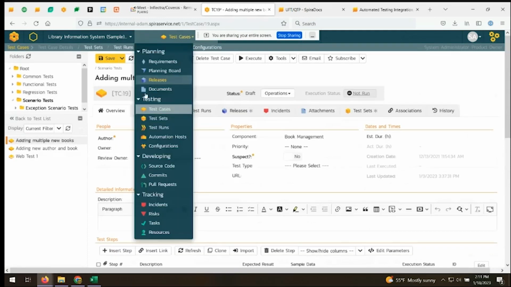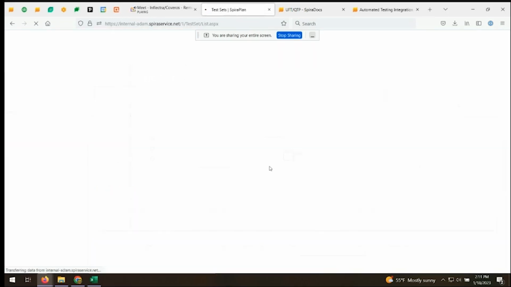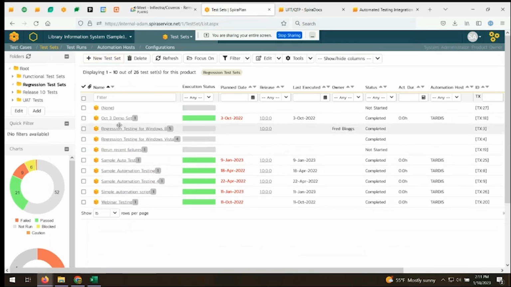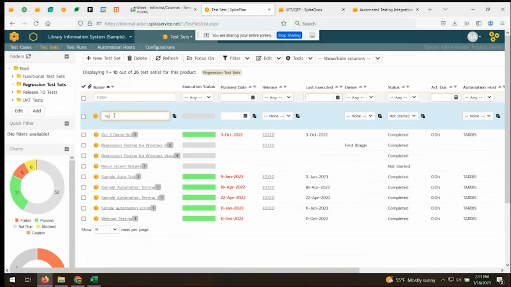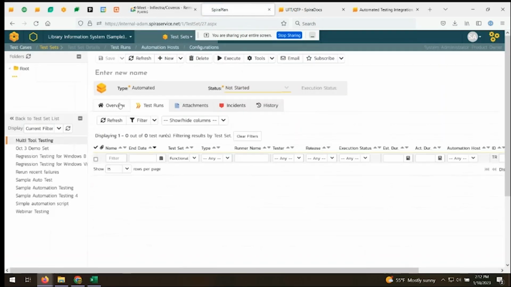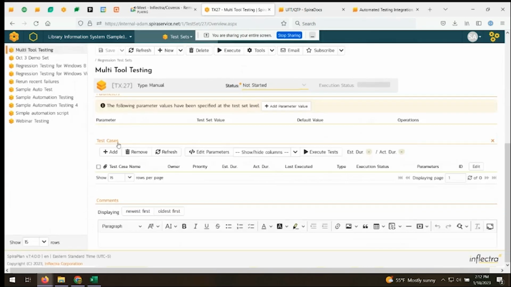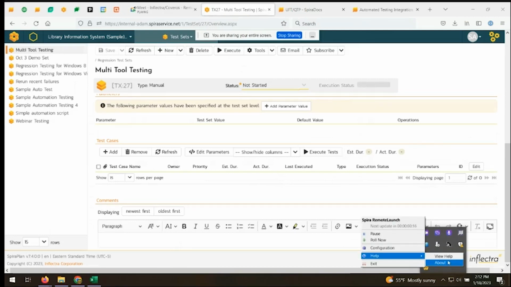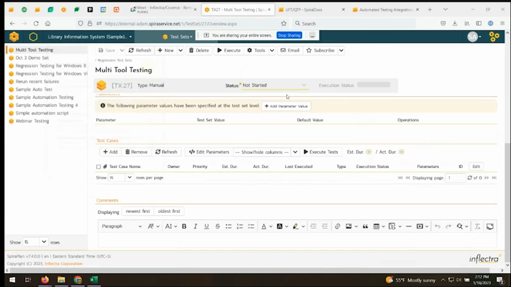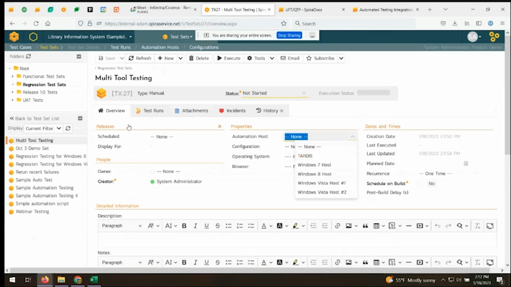Now, a test set can have multiple different types of test case in it. As long as remote launch has the plugin available, it does not require a different test set. So I could create a new test set called multi-tool testing. If you go into it and add test cases to it, I could have a UFT test case, a Selenium test case, a Tosca test case, and a JMeter test case. Anything that's basically listed in these 4, I can add any of these 4 kinds of test case to a test set that will be assigned to TARDIS.